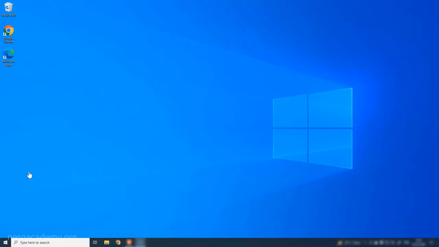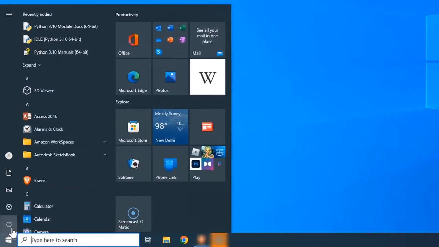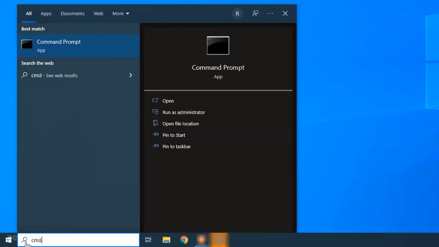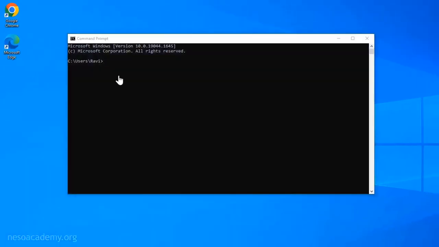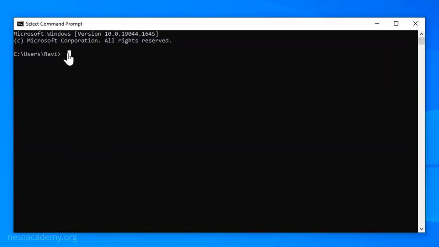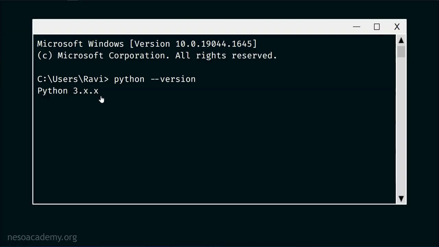We are here again on a desktop screen of a Windows machine. As discussed, let's go over the Windows menu and open a command prompt window. In the command prompt window, we can type in the command to check Python version, which will be Python --version. And as we can see, Python 3.10.4 is installed on this machine. This confirms that our installation was successful. So we confirm that our Python installation on the Windows machine was successful.